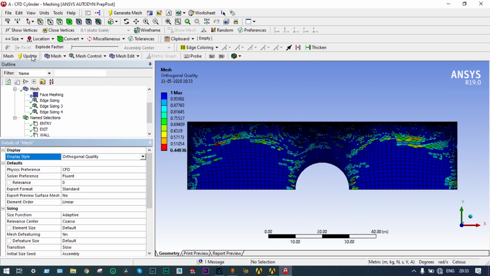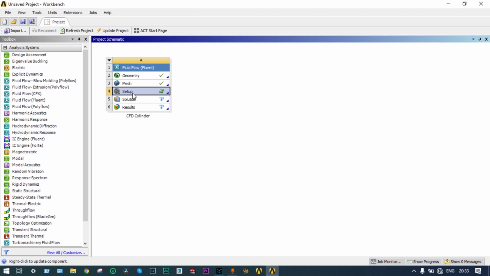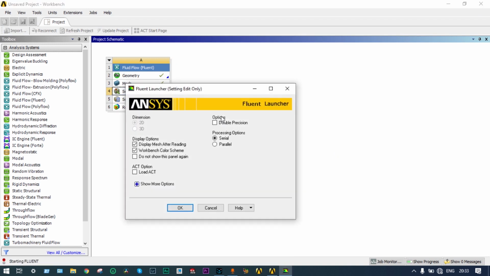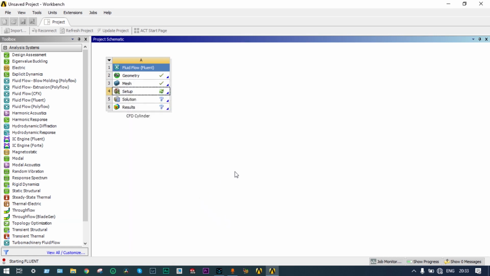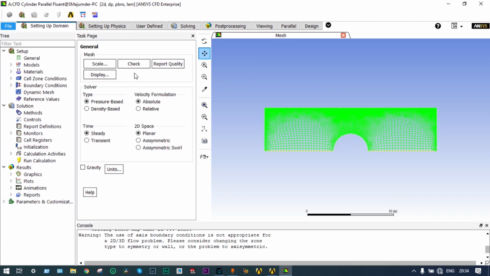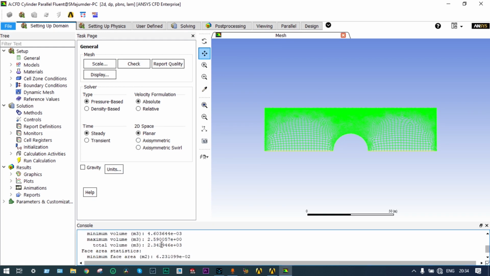Let's update this part and go to the next stage, to start with setup. It is a 2D problem and we are going for double precision. Now first of all we'll check the geometry is okay or not. It's done. It is providing different areas, volume, surface area, etc.